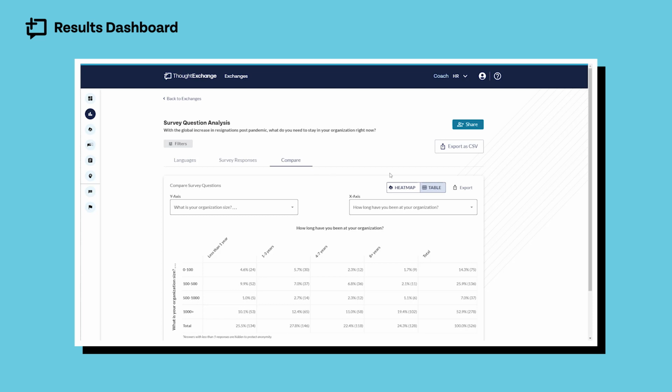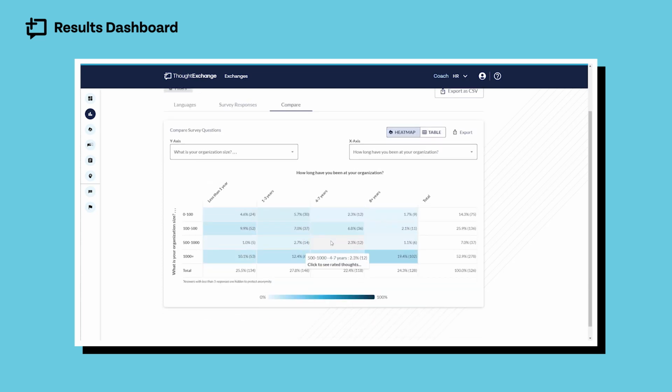I can also layer a heat map on top of that table to quickly determine which groups are the largest and smallest. Note that the data for groups with fewer than 5 participants is hidden to protect participant anonymity.